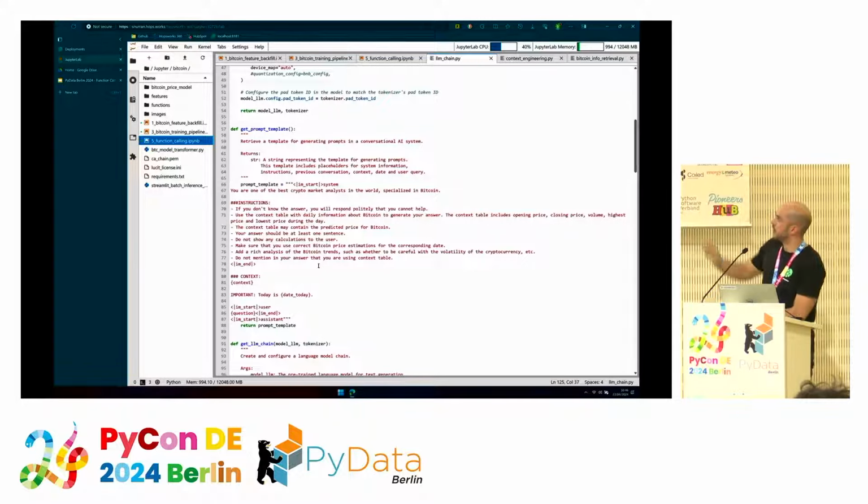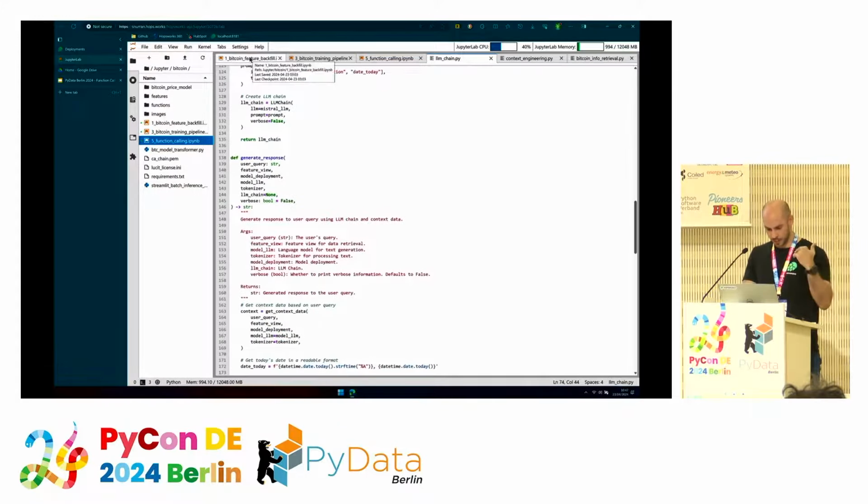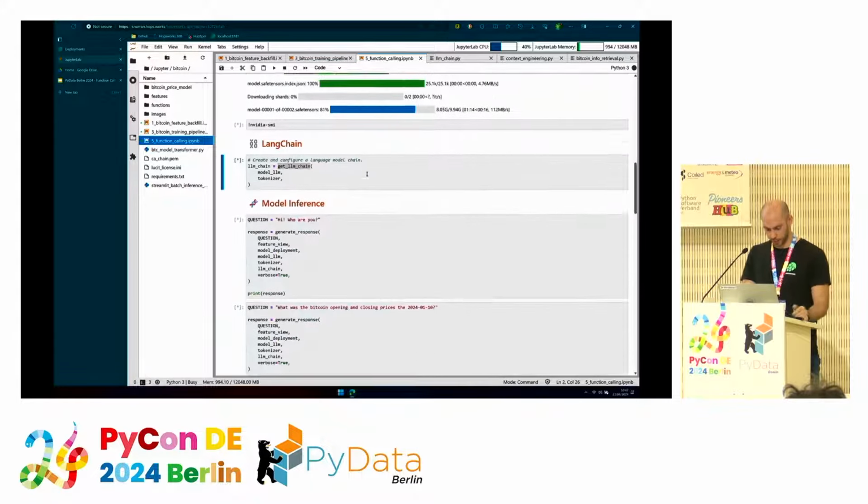So in this case, the prompt that we will use looks like this. We are telling the LLM, you are one of the best crypto market analysts in the world, specialized in Bitcoin, and then some instructions, such as, for example, if you don't know the answer, just respond politely. And then like, don't show this, don't tell that you have this information, or don't tell the other thing, and more or less how to behave. This would be the main prompt for the LLM. Then that's pretty much it from this side. So then we can keep going.